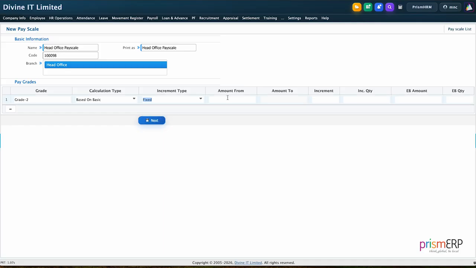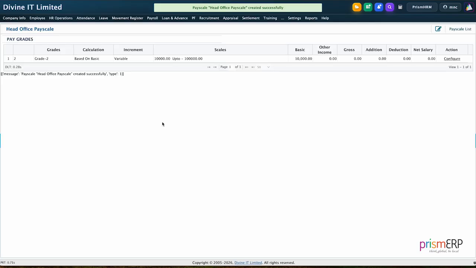Then define the salary range using amount from and amount to. If needed, we can also add things like increment, EB amount, or extra benefits to adjust the salary structure. For now, I'm keeping them as 0. Click next, and the pay scale is created.